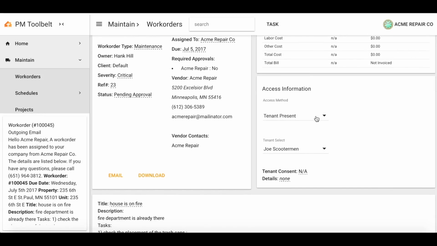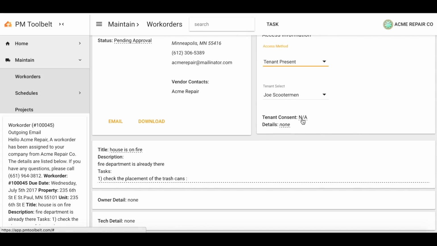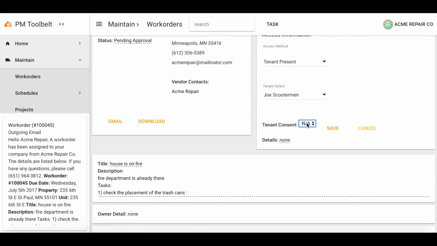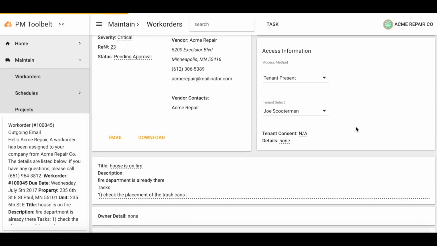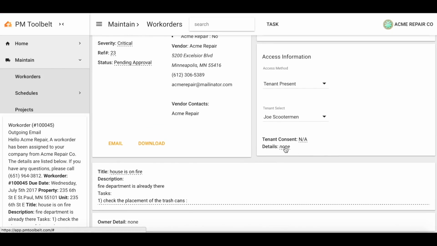You can also put in your access information here, such as if the tenant will be present, a lockbox, a key, or none. Tenant consent, we understand, is required in certain states, but in Minnesota, this is not the case. And any other details you may want to provide about the access information.